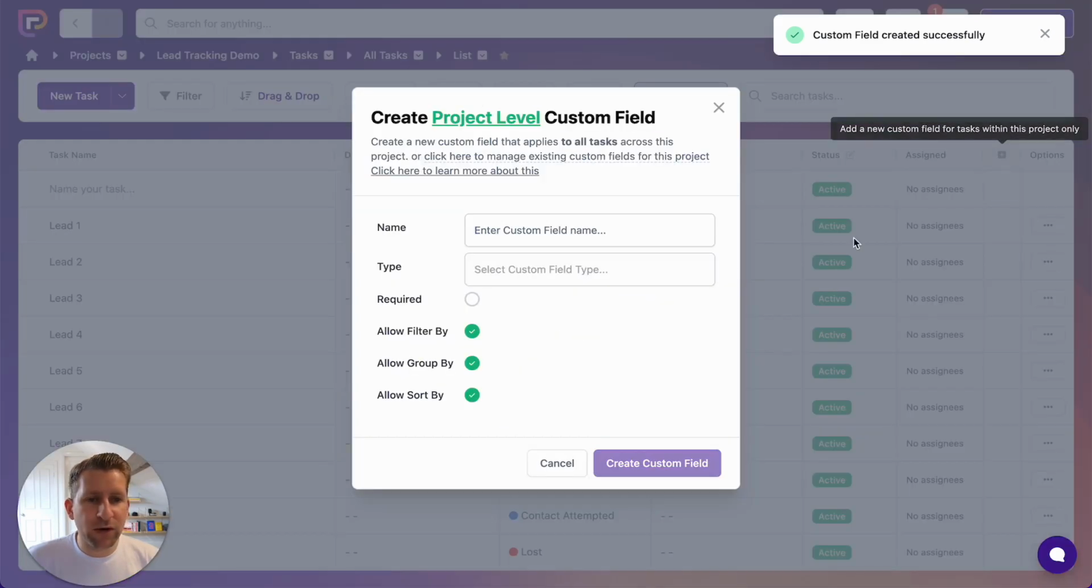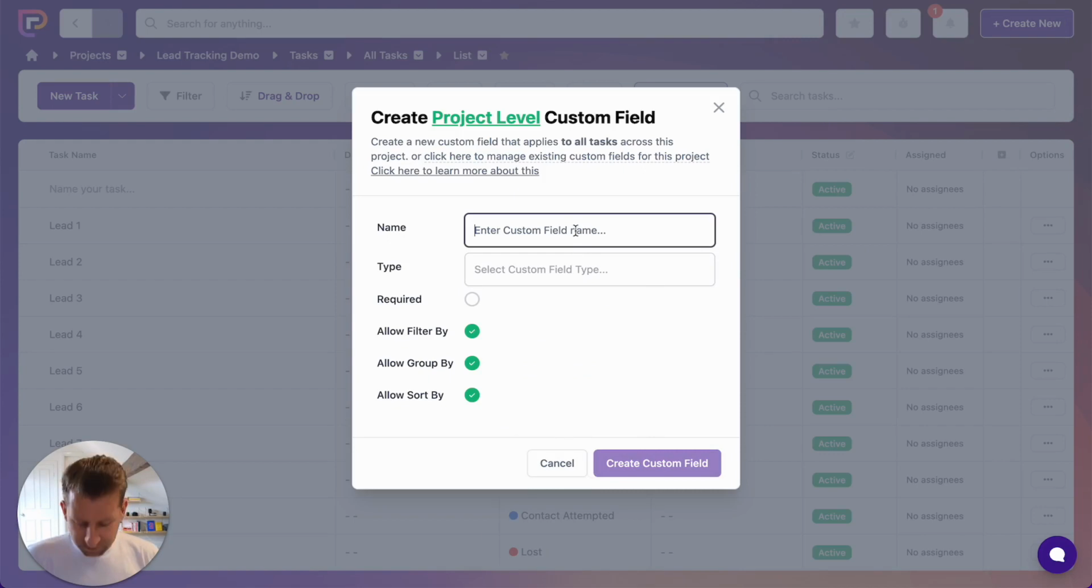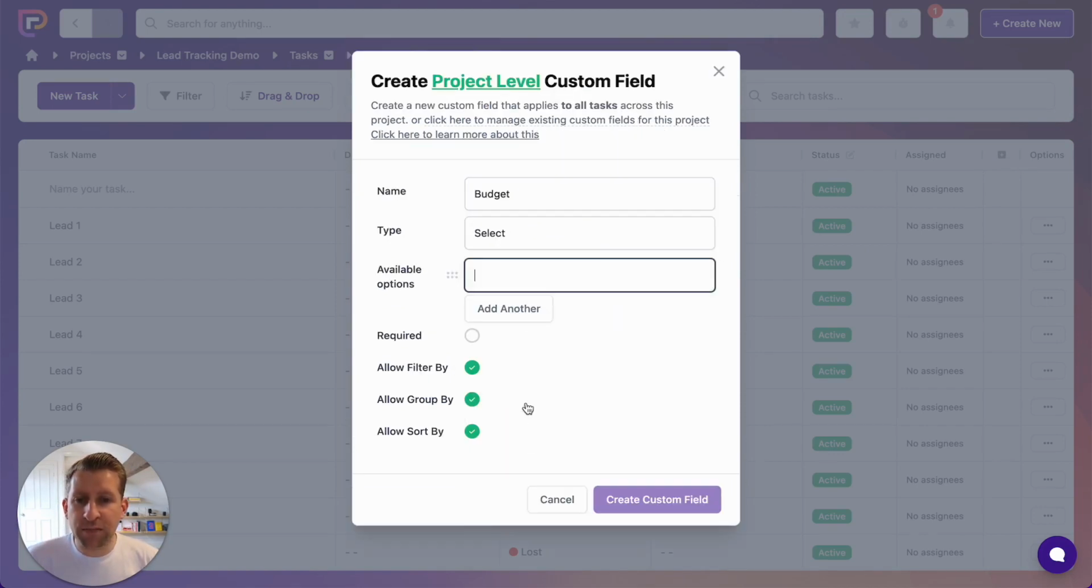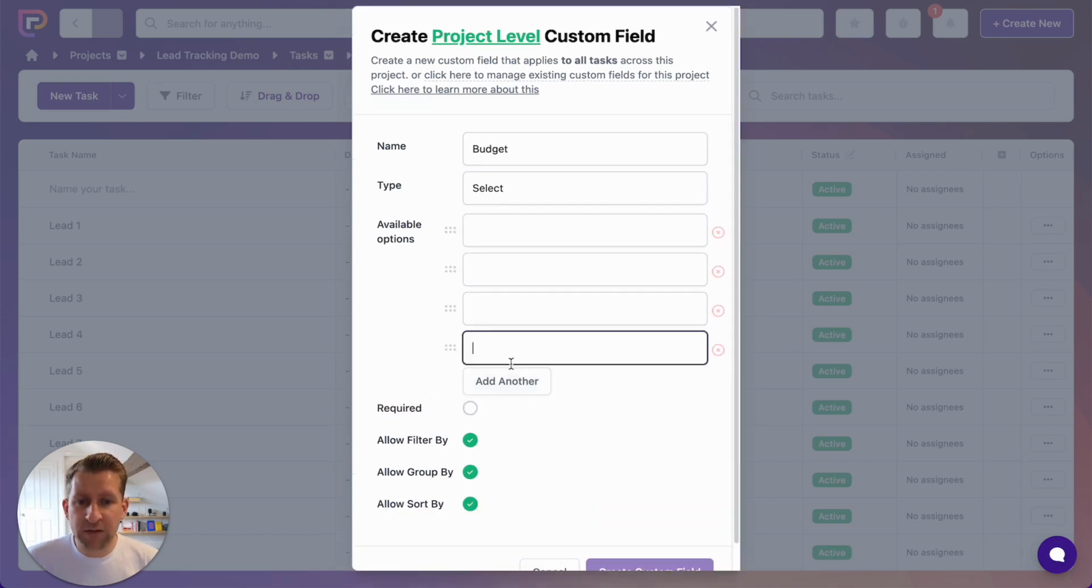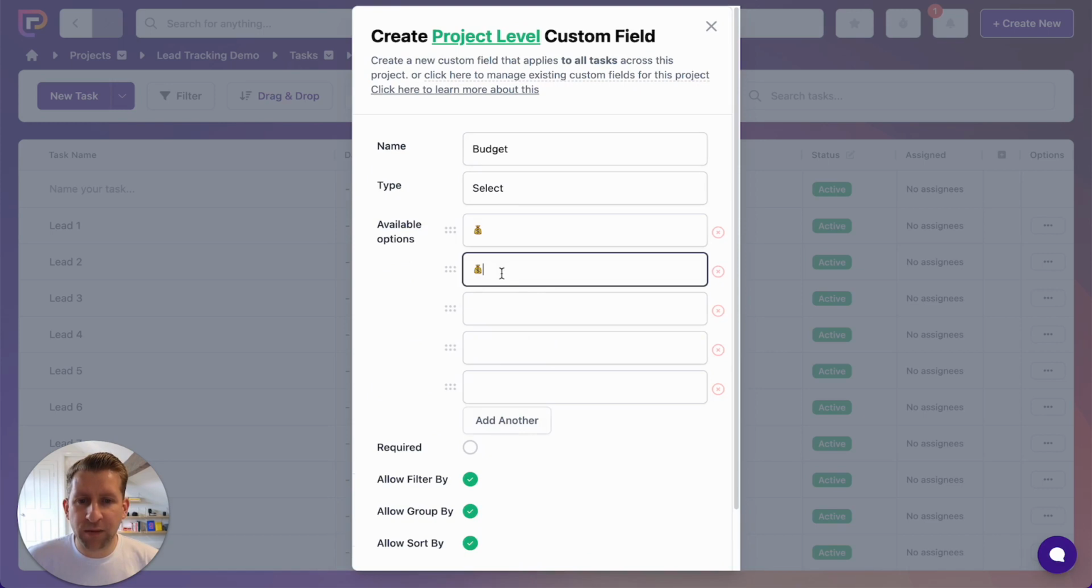Now let's go through and create our next one, which is going to be budget. Because it's useful to know what budget a client has when a new lead has. So again, let's add 5, and we'll add 5 stages of budget.